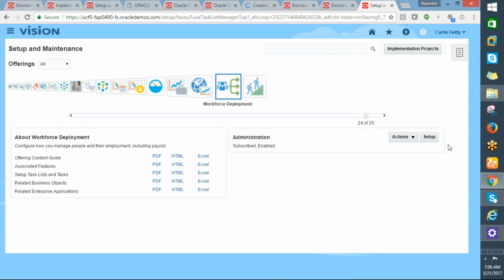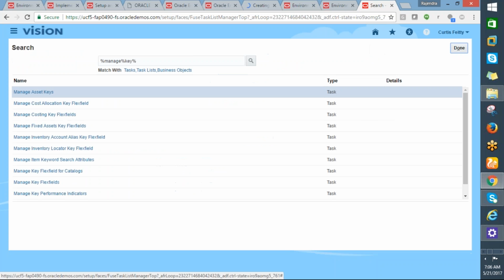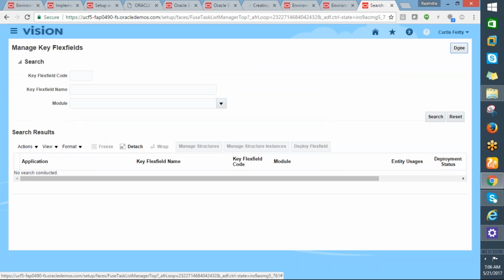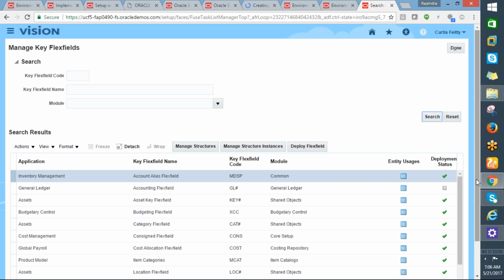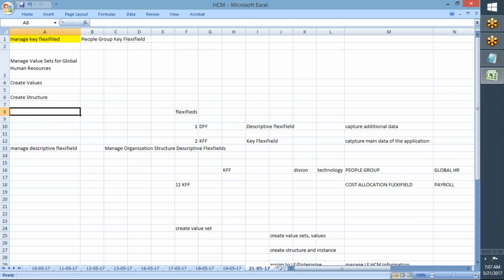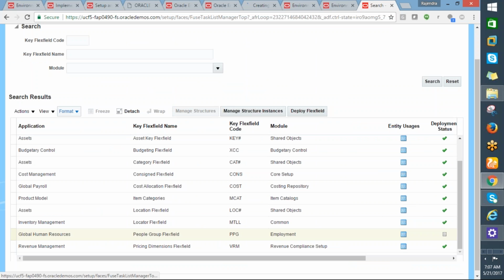Okay, now let me go to the search here. Manage key flex fields. Search. Now you will get it. You can just search here and you will get all the key flex fields available in the system. I am going to check for the people group flex field. Select this one and click on manage structure. This is the way to create a structure.